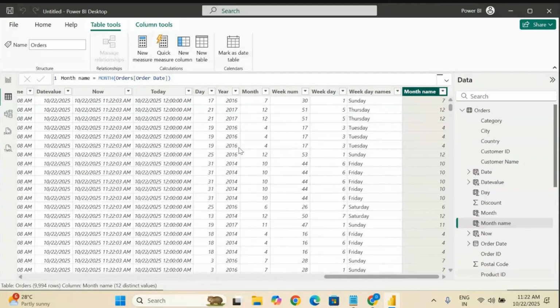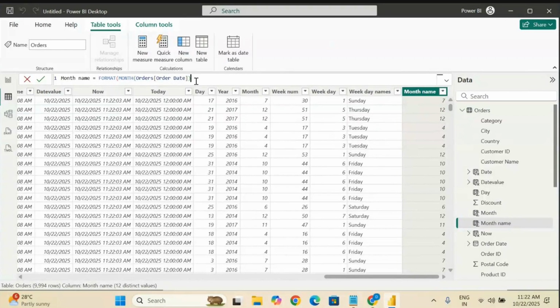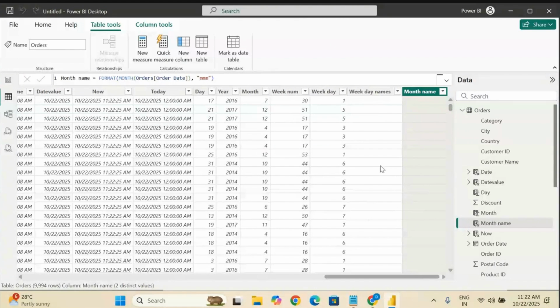Fine. Now I want to change this into a format. So what format do I want to give? The format for the month is the same thing: we have to give small m three times. Now go and execute it. Now observe your output.